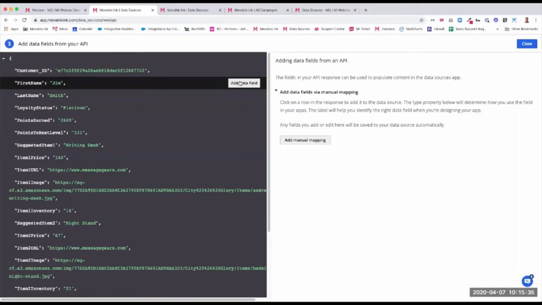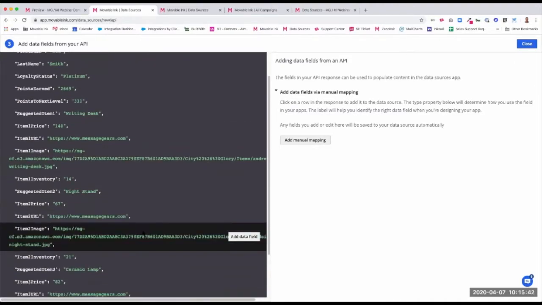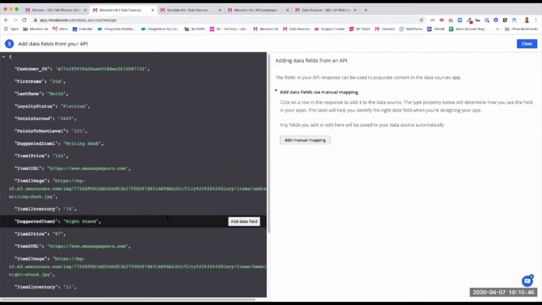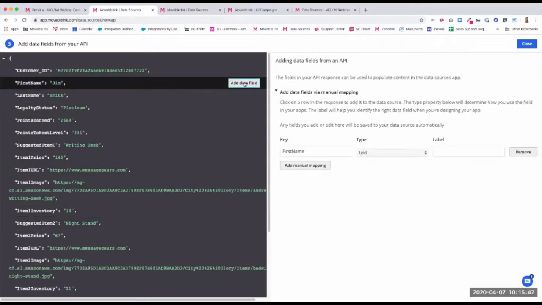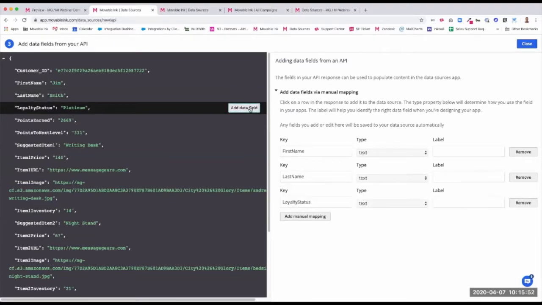So this really easy to use graphic interface allows you to map these fields into the Movable Ink platform. So if I wanted to add first name, last name, loyalty status, they just come over into the right-hand side, and they're called a certain thing within MessageGears. We can label them whatever we want within Movable Ink. So we could do this for all of the fields in this response, one-time setup, and then it's going to be dynamic for the rest of the users once we merge in an individual user ID.